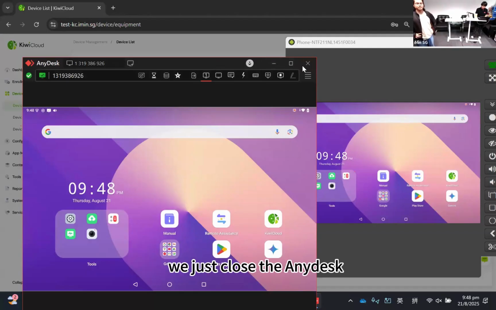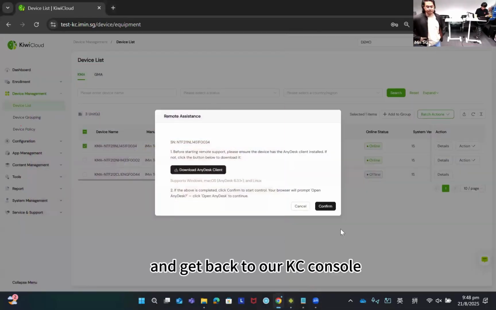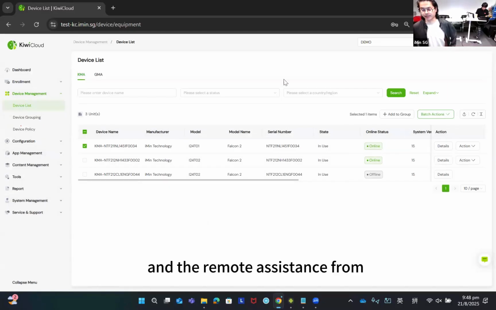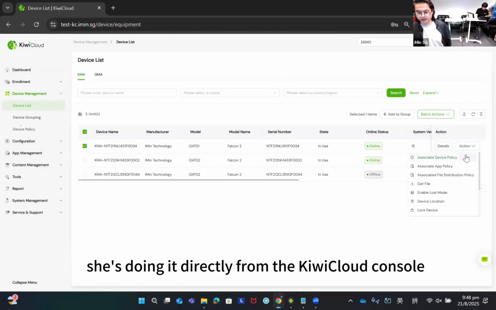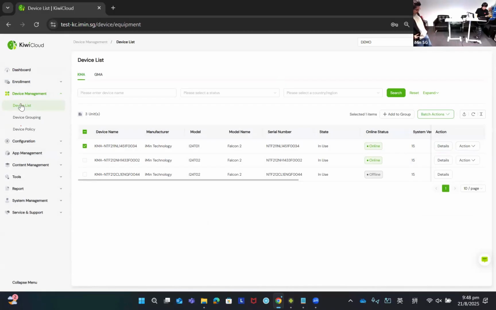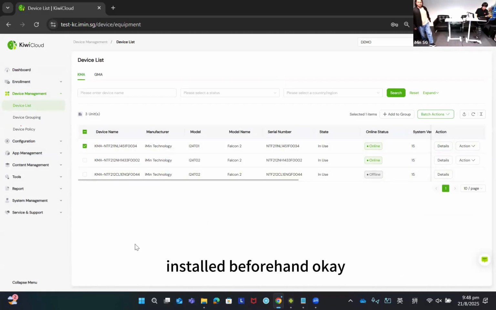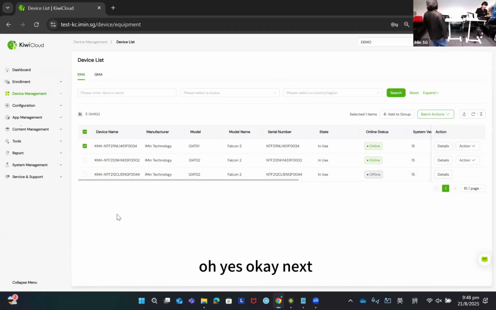We just close the Anydesk and get back to our KC console. And just now, as you can see, Jessie was initiating the remote assistance from the KiwiCloud Console, not opening the Anydesk client on the PC. She's doing it directly from the KiwiCloud Console. Yeah, exactly. But you just have to make sure you have the client installed on your PC beforehand. Well, you can download it right away once you click the remote assistant. Oh, yes. Okay.